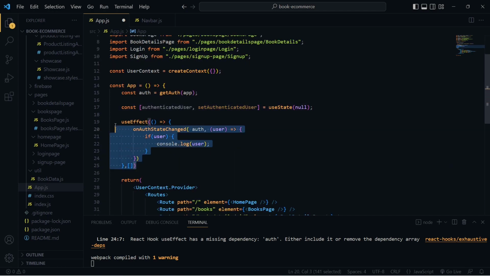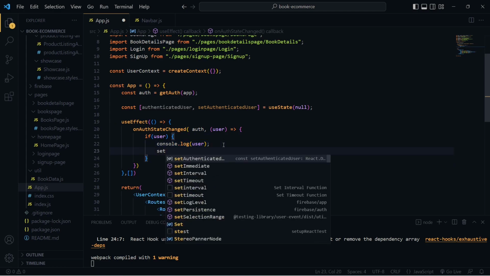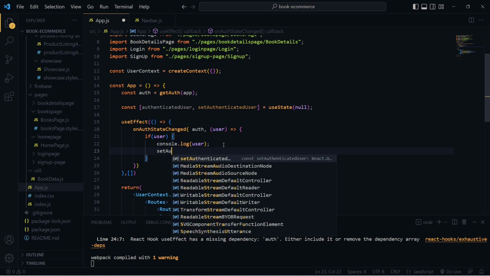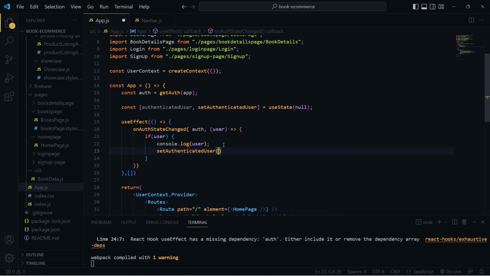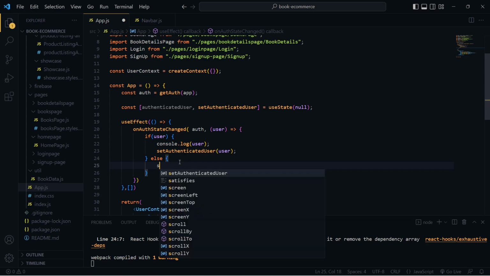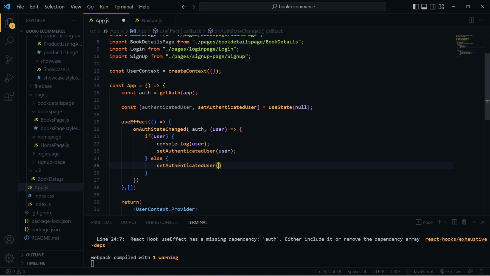Now here, as we have already created the condition, if the authenticated user is present or not, right? So if the authenticated user is present, instead of console logging the user, I'm going to set our authenticated user to user. And if there is no user, else I'm going to set the authenticated user to null. Okay, so if there is a user, we are going to set its value to user, otherwise we are going to set its value to null.